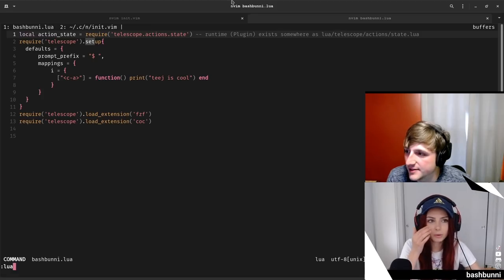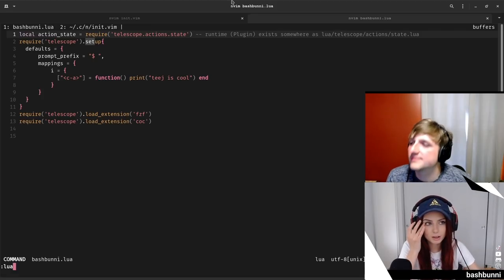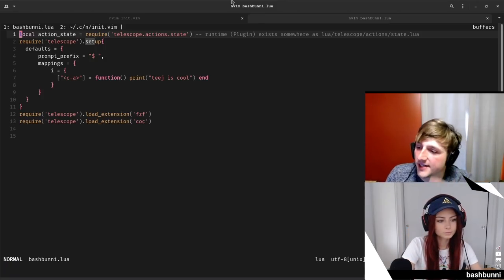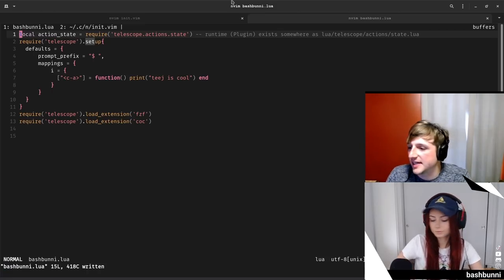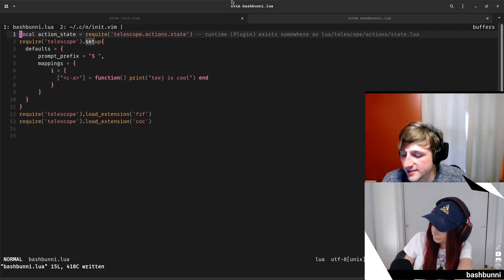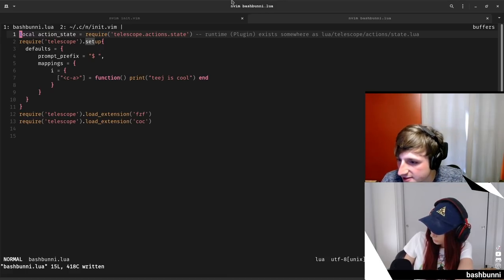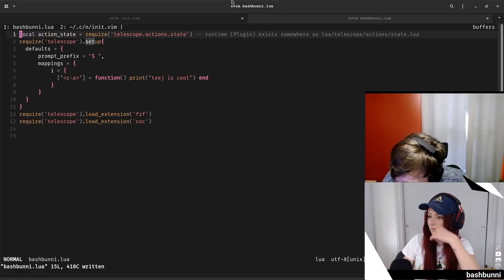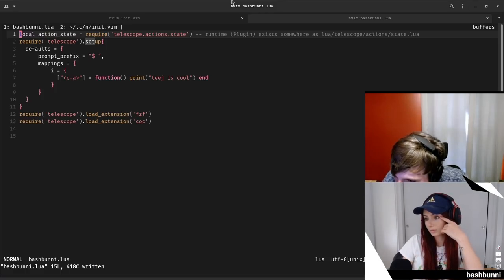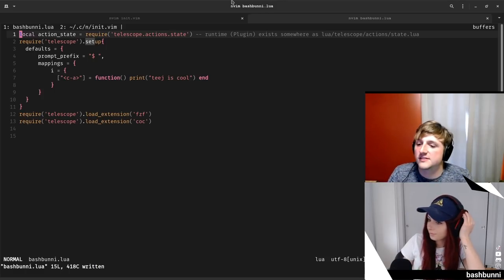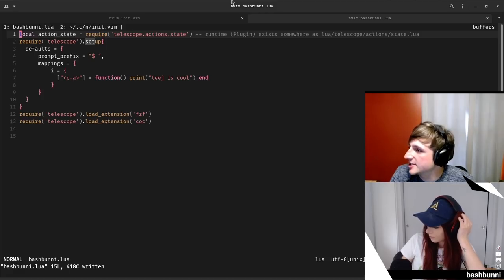No, it was just about the telescope action state, I think. Okay, cool. So now we have this action state, and you can read about what this does in the help docs if you want, but for now I'll just give you the exciting bit: we can do something like this inside of our function. I will just type this in here and explain what these do. This should hopefully work. It's hard to type in Twitch chat.